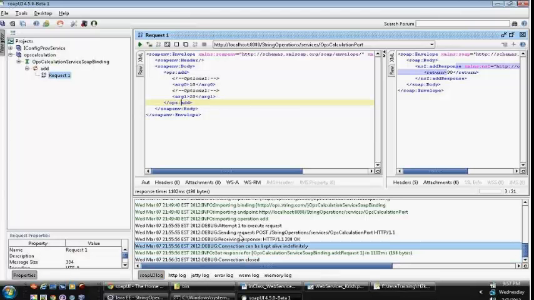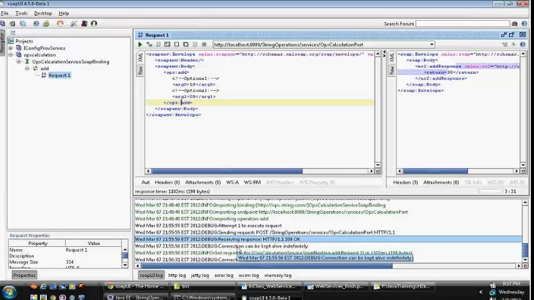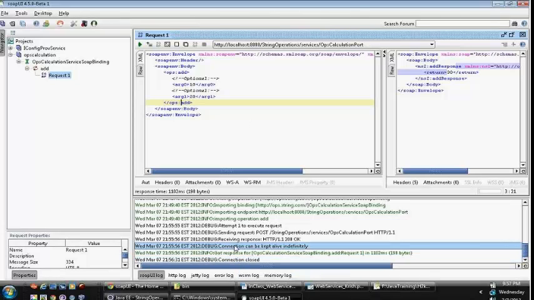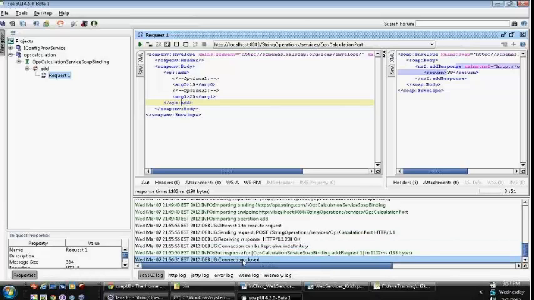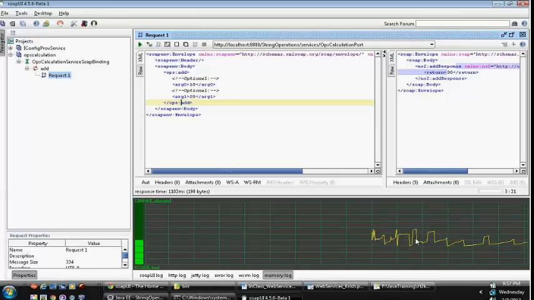Go to your SoapUI log. It consists of some small information related to your request: sending request, received response, connection can be kept alive indefinitely, got response, connection closed. So you can see that it has opened a connection to the IP address that you have provided, and finally it has closed the connection. If there are any errors, it will specify them here. You can see your memory consumption also, how much memory it is consuming with each and every request.